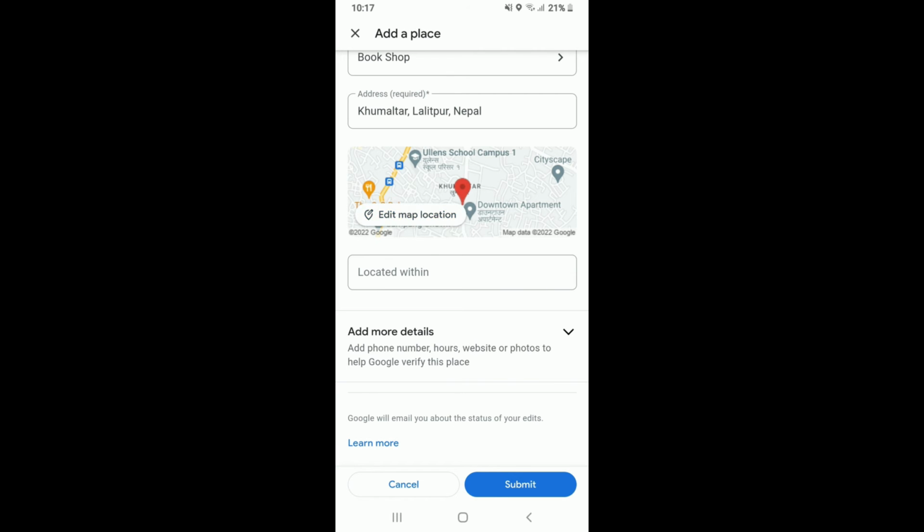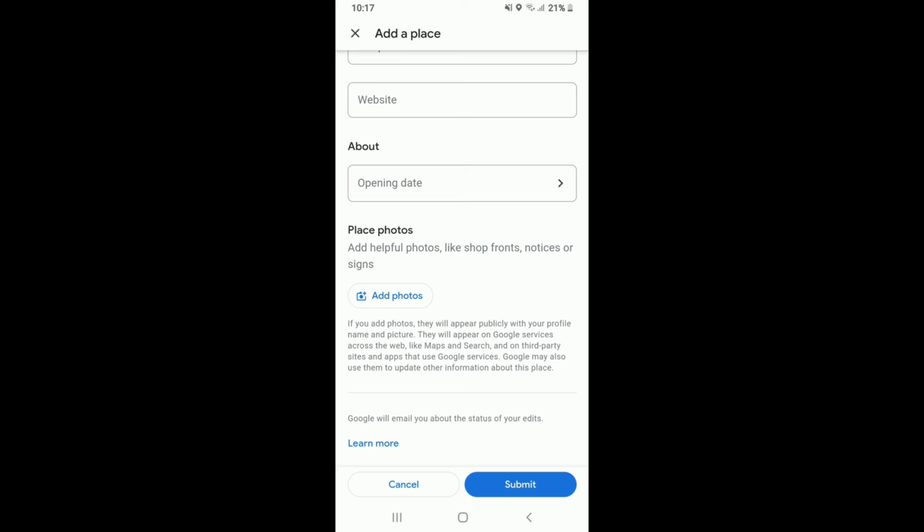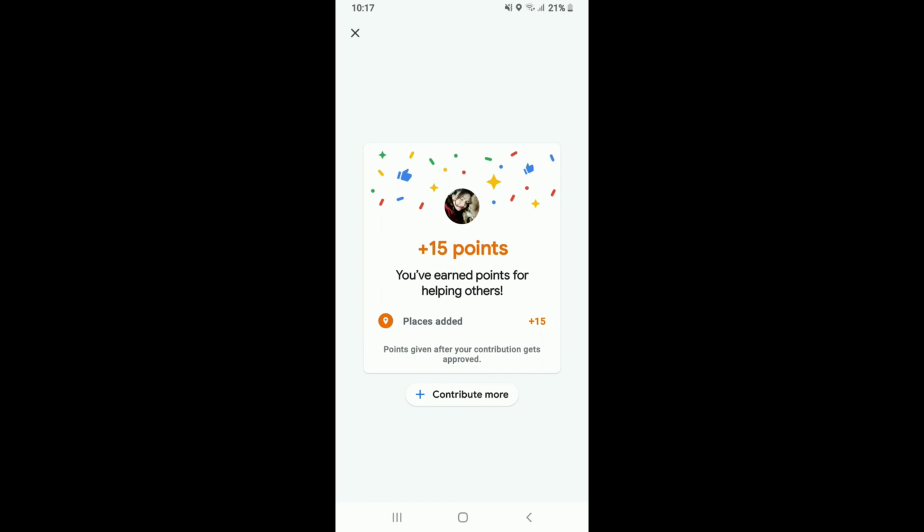Add more details, that is your phone number, your opening hours, your website, or your photos to help Google verify this place. Once you are done entering all of this information, you can also add photos by tapping on Add Photos. The photo may include the front part of your shop or the place you are trying to add, notices, or signs. Finally, tap Submit, and you'll be able to add a place on Google Maps.